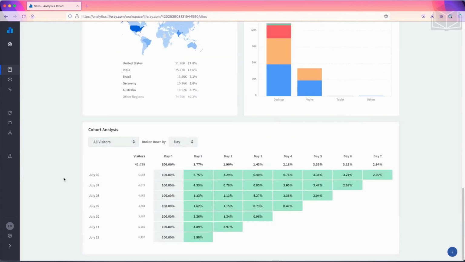The last panel on the site's dashboard is the cohort analysis. Here, we can see a breakdown of the retention rate of site visitors over a set time frame. We have the option to look at all visitors or only anonymous or known visitors. And we can break this down by day, week, or month.